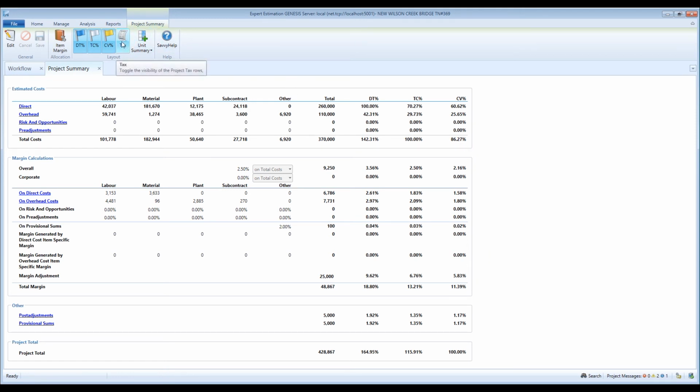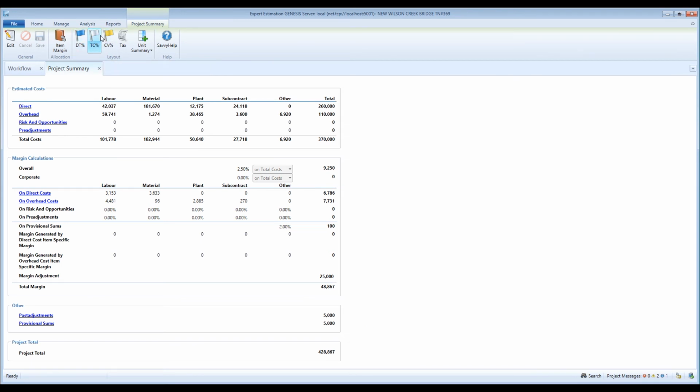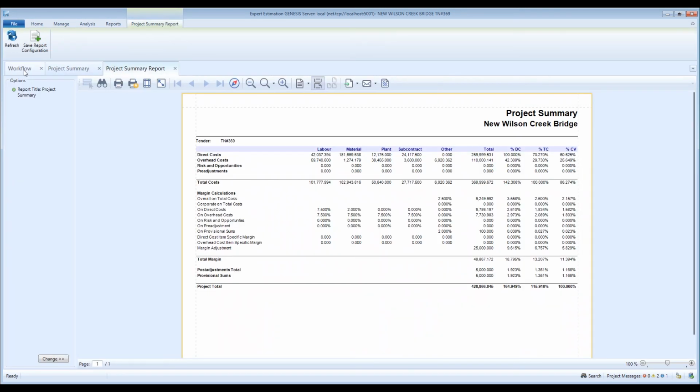You can toggle on or off these optional columns independently of one another. Each of these 3 columns are included in the project summary report, as you can see here. And that is an introduction to 3 helpful project analysis columns in the project summary window and project summary report.